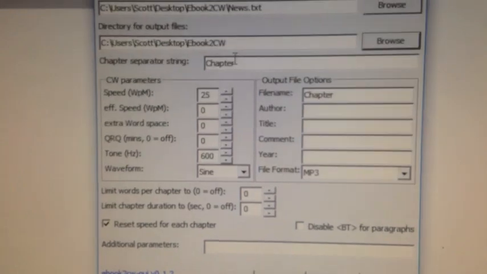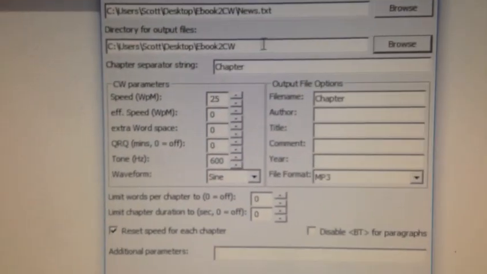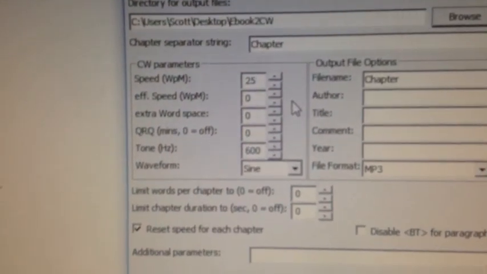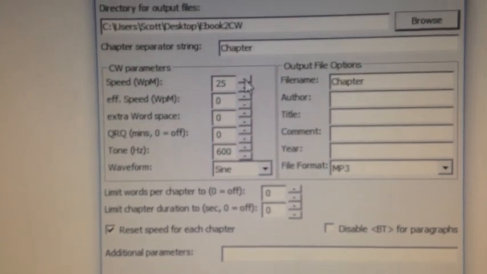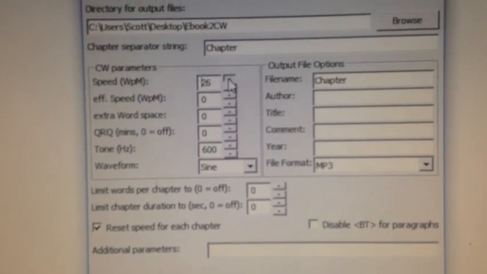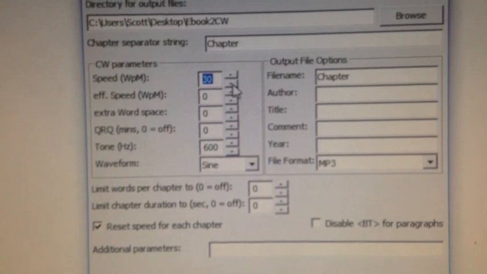Now you will see we can adjust the parameters. This comes up at 25 words per minute. Let's just say you wanted to do 30 words per minute.